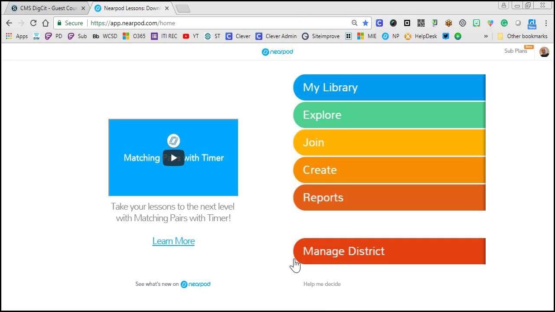When we get logged in, it brings us to this home page where we have My Library. That's where you store all of the Nearpods that you have bookmarked or created yourself. Explore is like Nearpod's store. There's thousands of pre-created Nearpod lessons that you can either use as they are, posted by other staff or Nearpod, or you may edit them and adapt them to your own lessons.